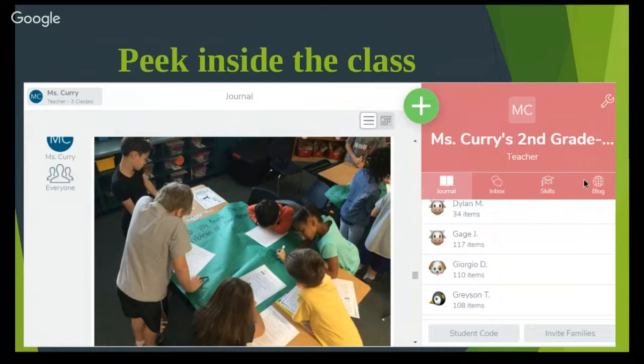And here is where I wanted to talk about the different tools that you're able to use within Seesaw. So if you see the journal page here, this is where students are going to be able to upload their profile, their assignments to their online profile. So they will just click here and then they're able to see exactly what they posted under their name.